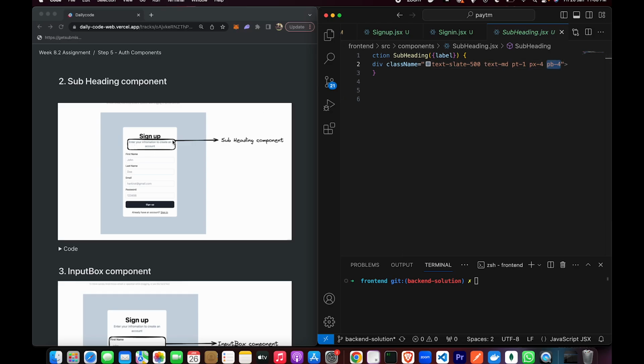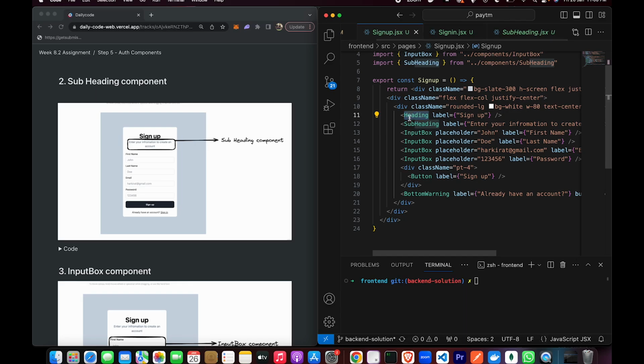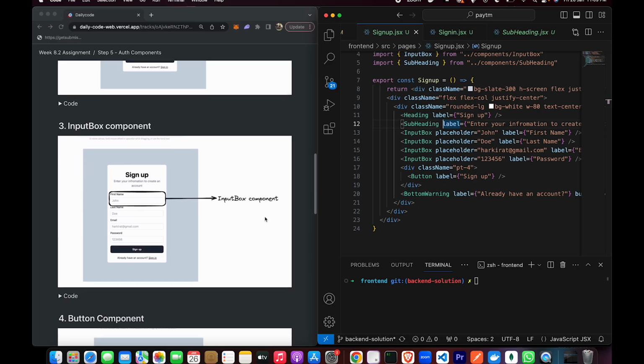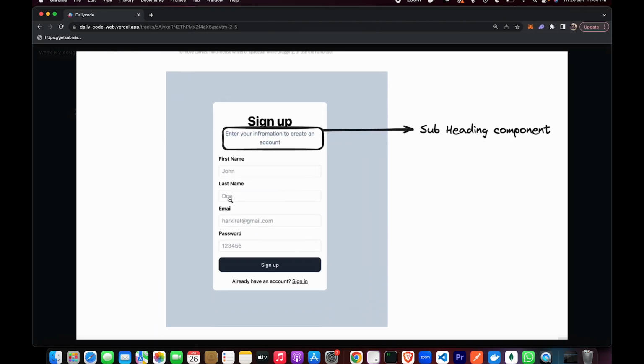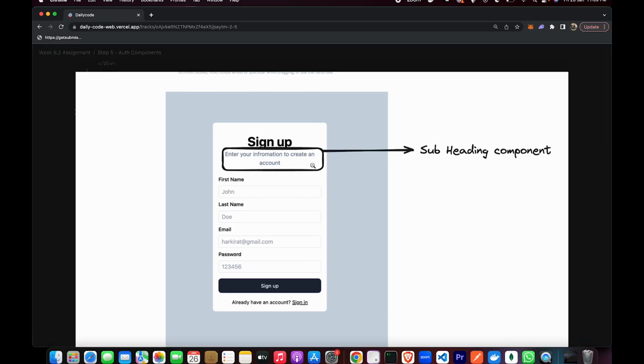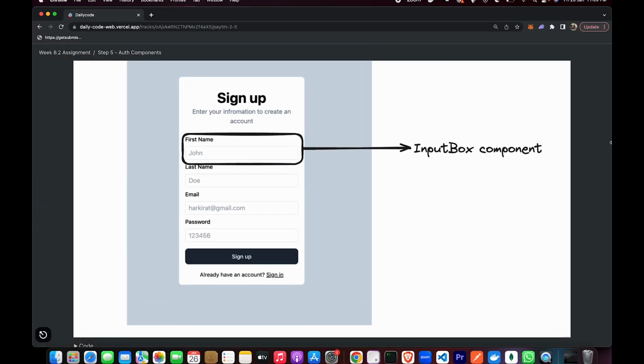That creates this second subheading component that I can use, where I can use the subheading component both in sign in and in sign up. And like this, I have created all the components that I need. An input box component that first renders the label and then renders an actual input box. If you look at this in full screen, what is this? This is some label followed by an input box. So why not put this together inside a single component, which I'm calling the input box component.